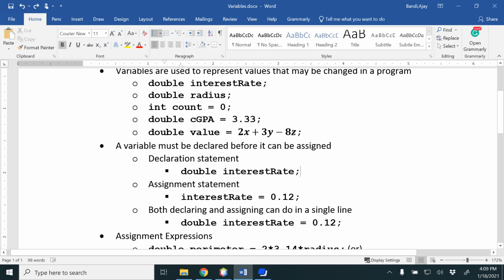And then you may have an assignment statement. In an assignment statement you use the identifier, which is the variable name, and assignment means basically you're assigning something. You would be using the equal to symbol, and then you would assign a value. So for example, interest rate would be 12%, and 12 divided by 100 is 0.12. So this is a declaration statement and this is an assignment statement.